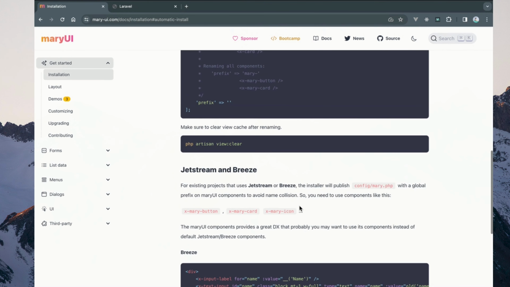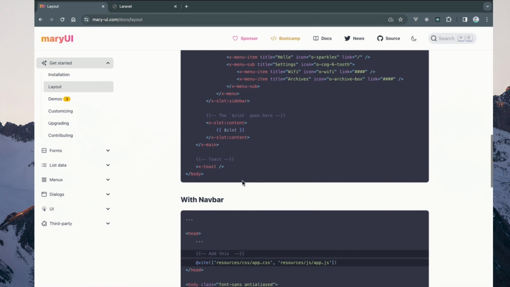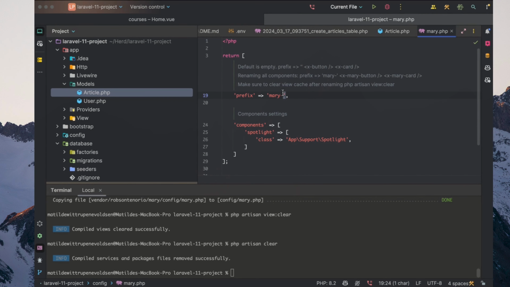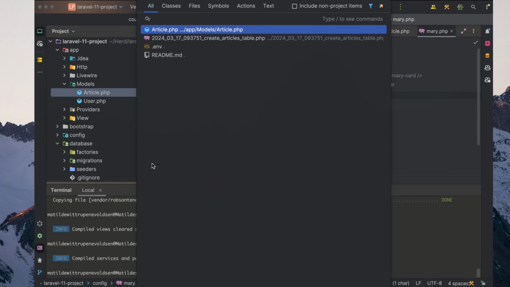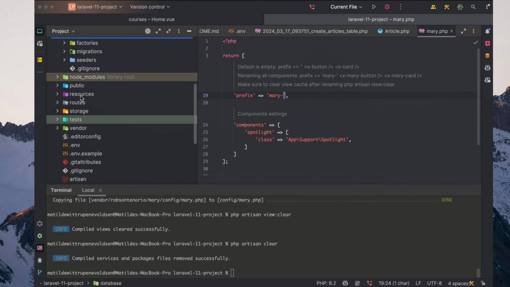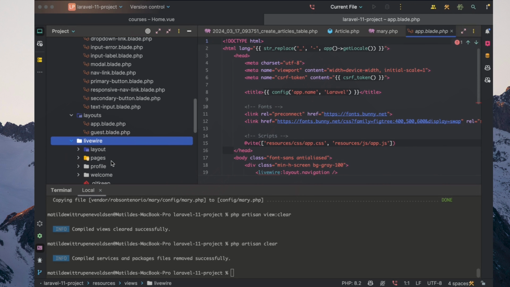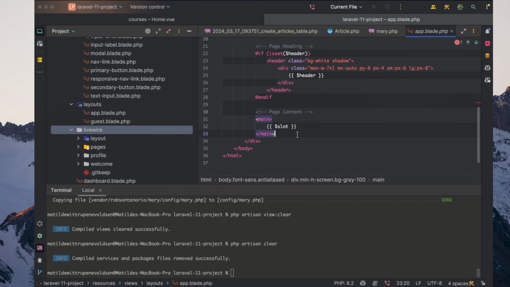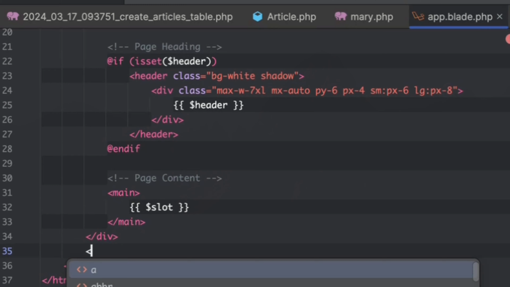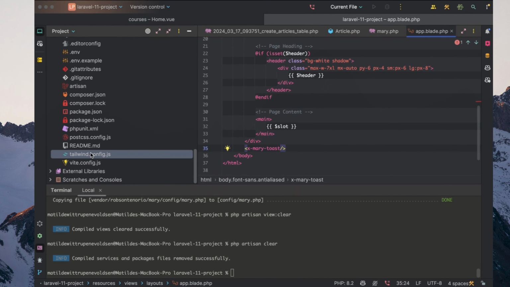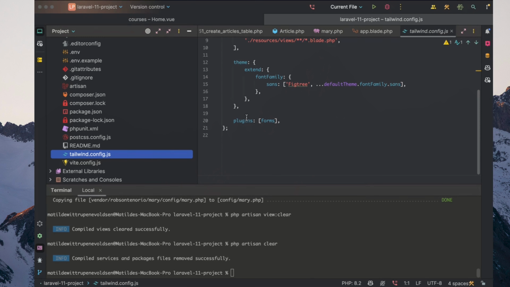Outside of that, the other thing I want to make sure of is inside here, you can see we have this layout file, but I want to have the x-toast or x-mary-toast in this case inside the app.blade.php file. So let's head into our resources, views, components folder. We have the components here, and then we have inside layouts app.blade.php. And in here, I just want to have x-mary-toast. And we need to also require daisyUI inside here.